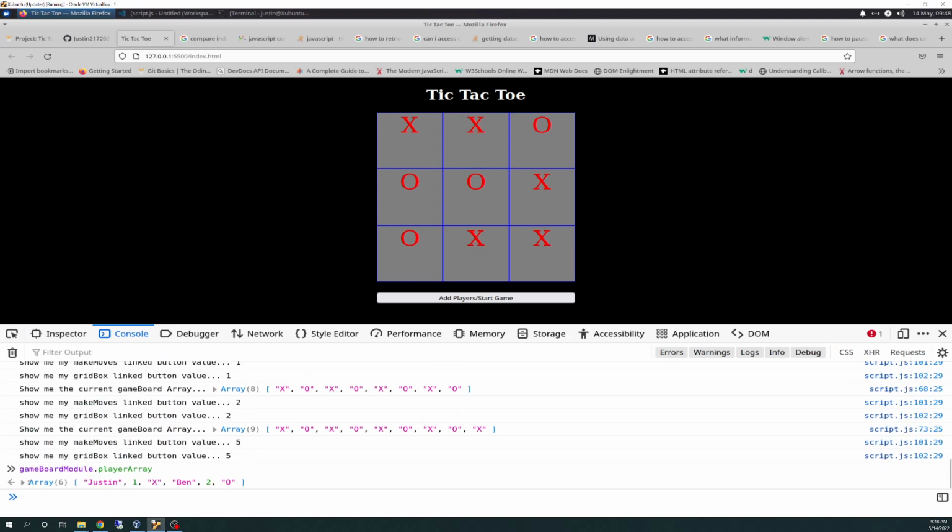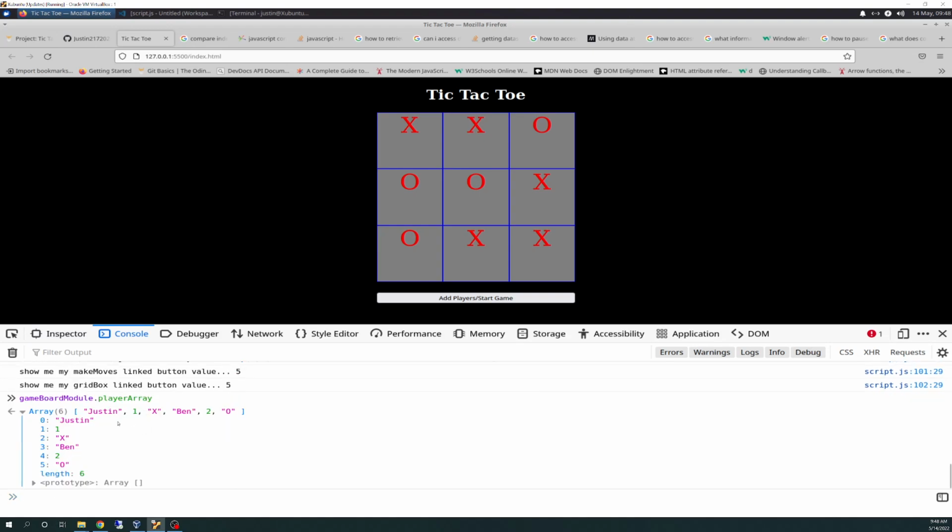So there's your 6. So this is what I was talking about earlier. It's easier to show you visually, I think. So here's the array for the player array inside a game board module. So you have 0 position, 0 index Justin. This is the auto assigned player number, and this is the string X for the game piece. And then here's the Ben input on index 3. Index 4 is player 2, and index 5 is game piece O.